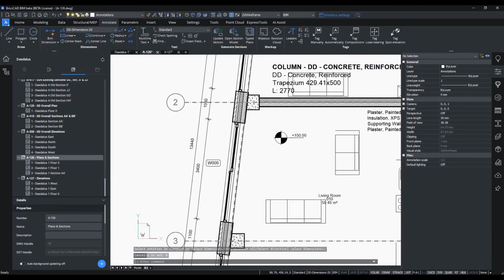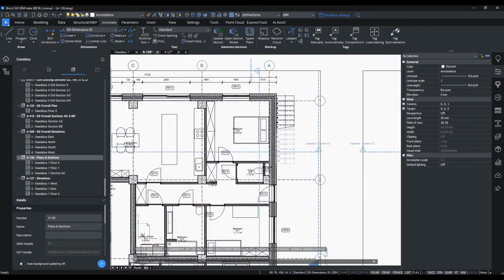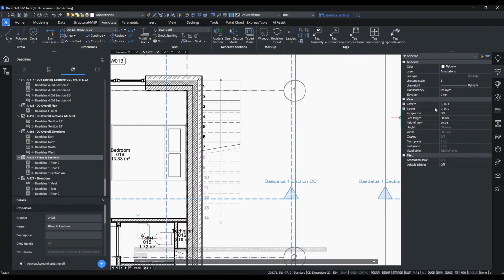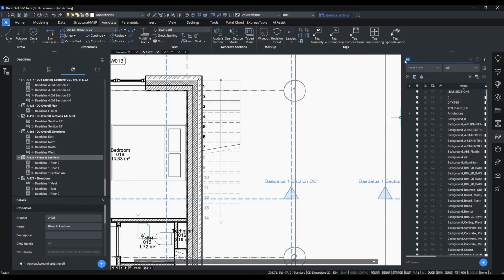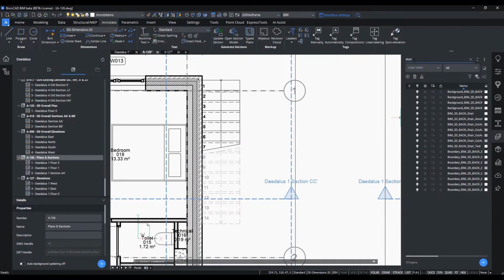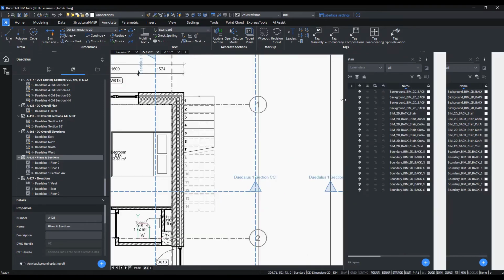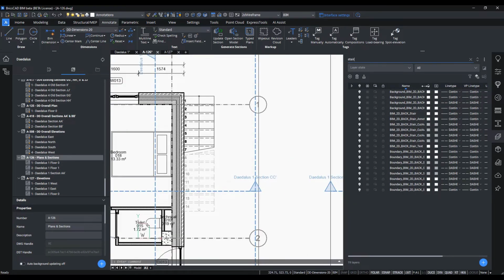Another new feature in BricsCAD BIM v23 is a symbolic representation of stairs. This symbol is generated at the moment of section generation. It is done on the fly based on the geometry of the stair in the 3D model, and it does not matter how the stair was created.